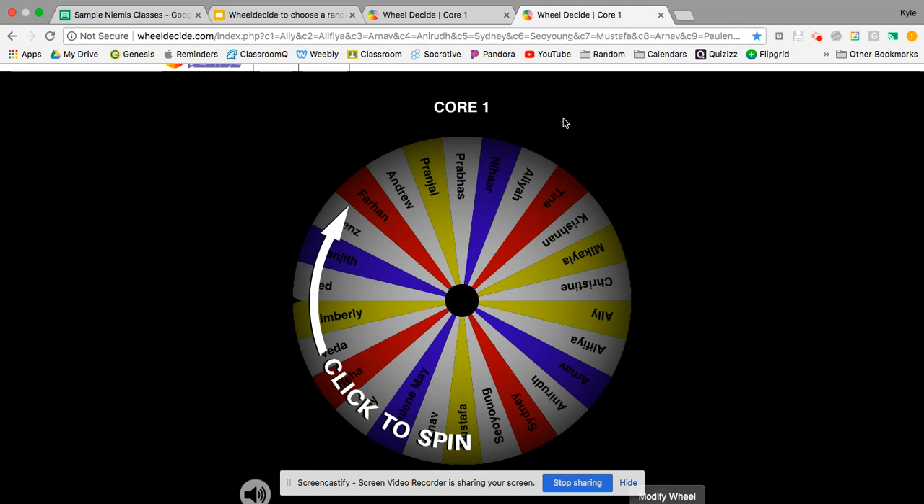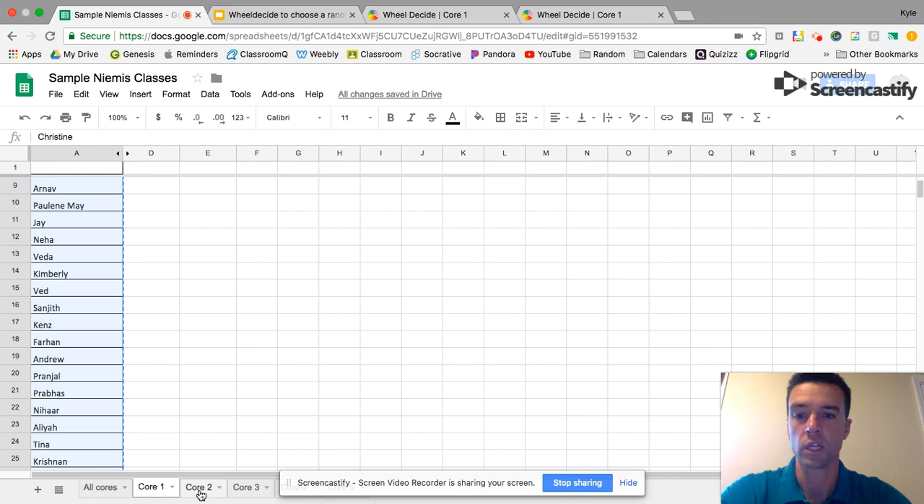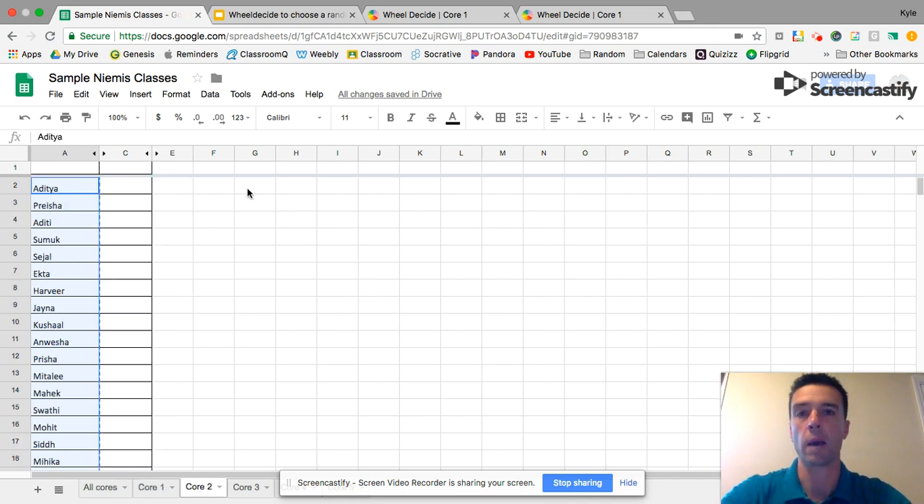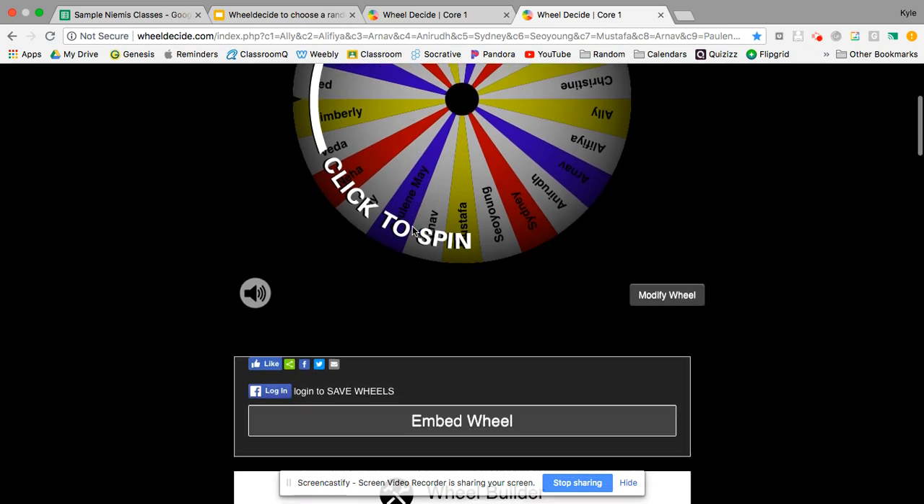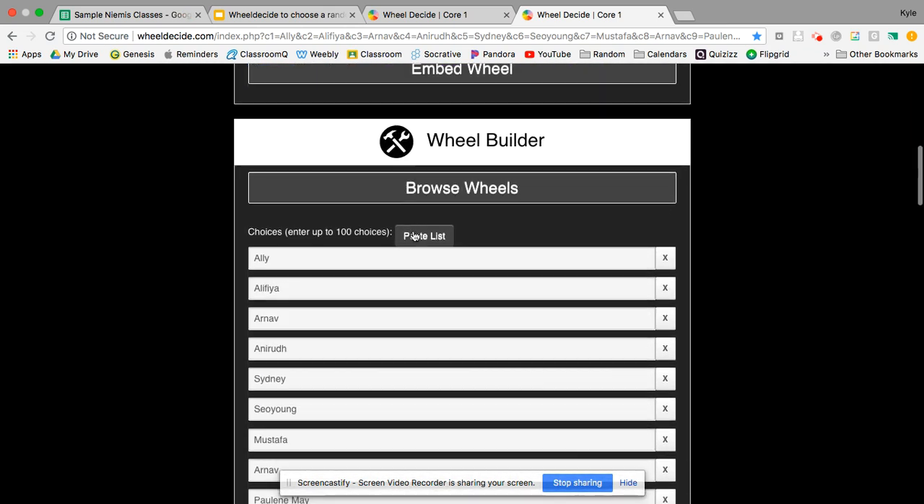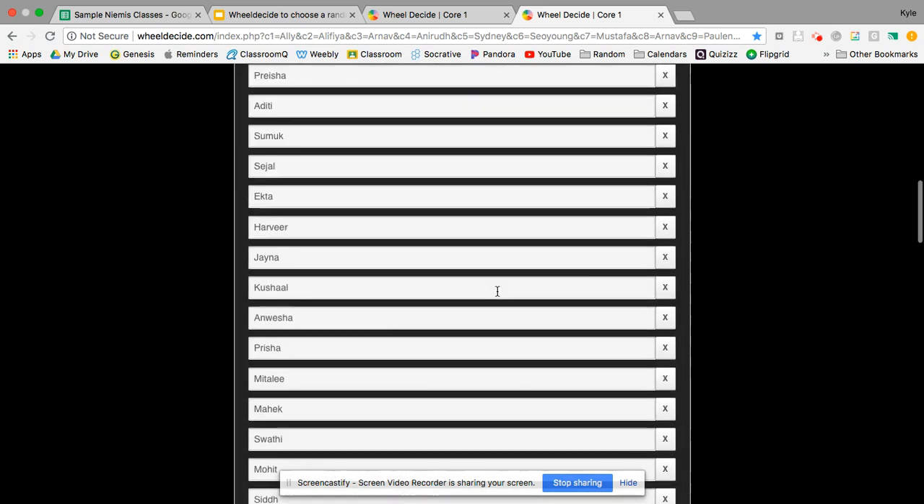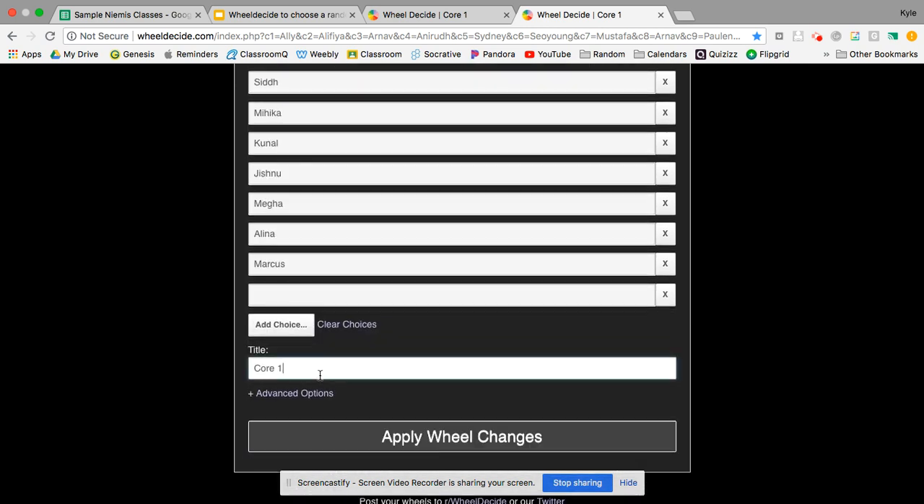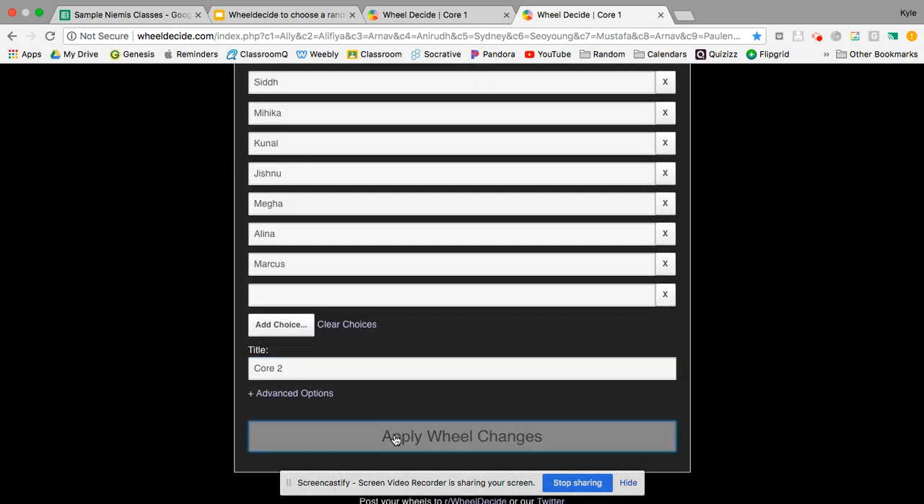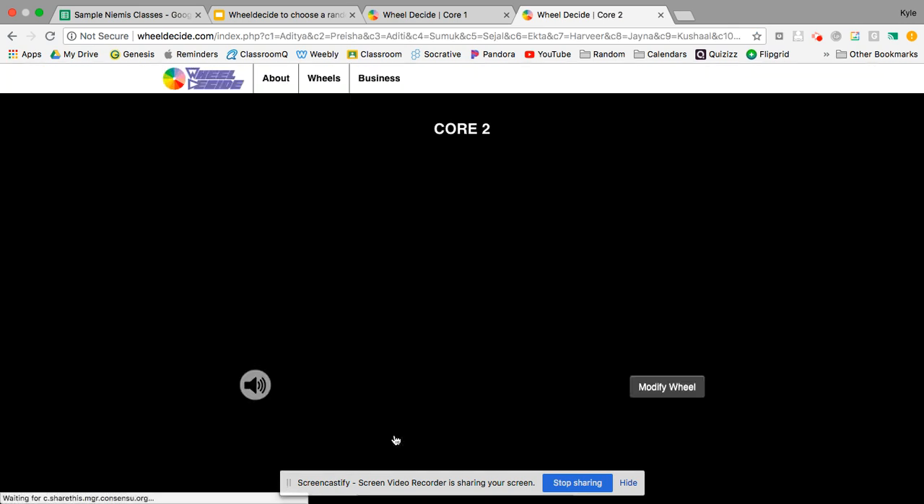And then done. For importing your next class, it's basically the same process with a little bit of a tweak. I would go to my Core 2 and copy all those kids. From there, I would go back down to paste list. The only difference now is I would hit replace choices, so all the new kids go in. Now here are all my Core 2 kids. I would change the title to Core 2. And ta-da, now you have Core 2.